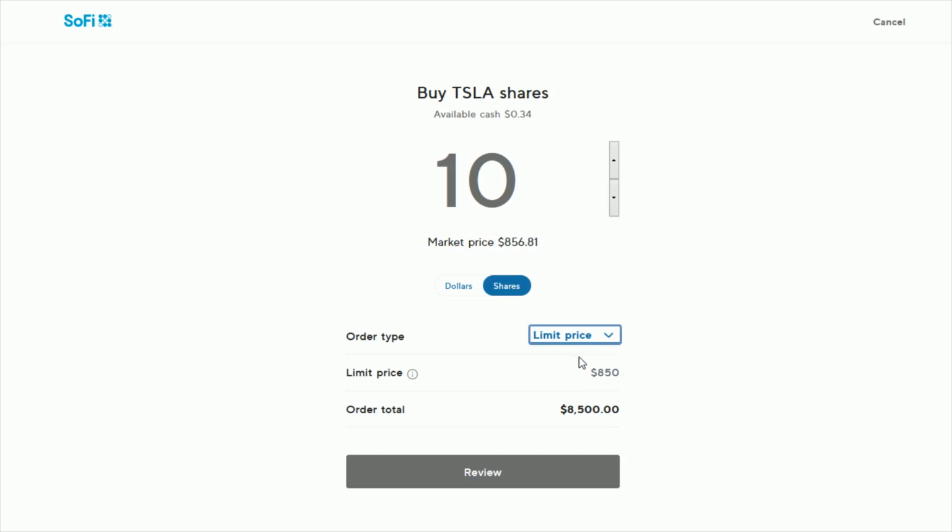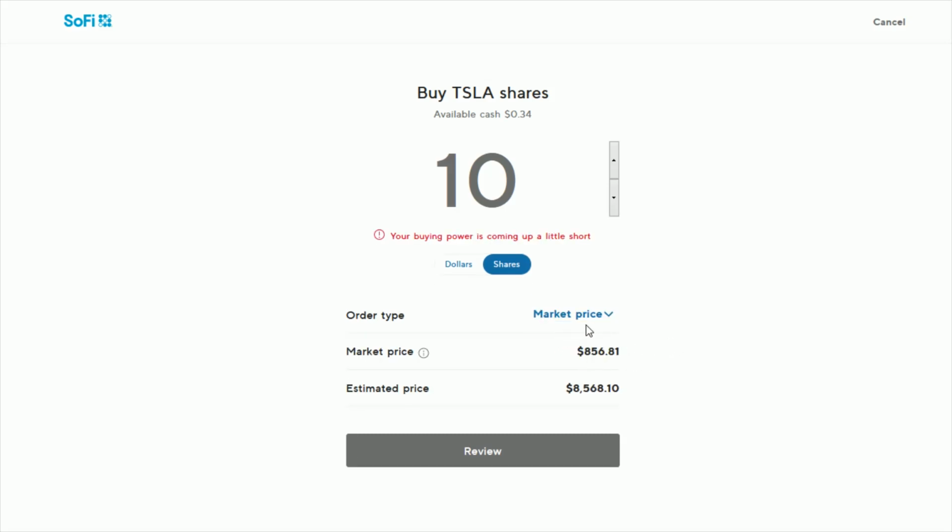Now, you can also do a market price, and what this is going to do is however many shares you enter in here, SoFi is just going to execute the trade at what the current market price is for Tesla shares. So if I put in this purchase right now, it would execute the trade at the current market price of $856.81. And this continues to change over the course of time. So it'll probably be slightly different once you finalize this trade than what the number is right here, but it's most likely going to be around this area.